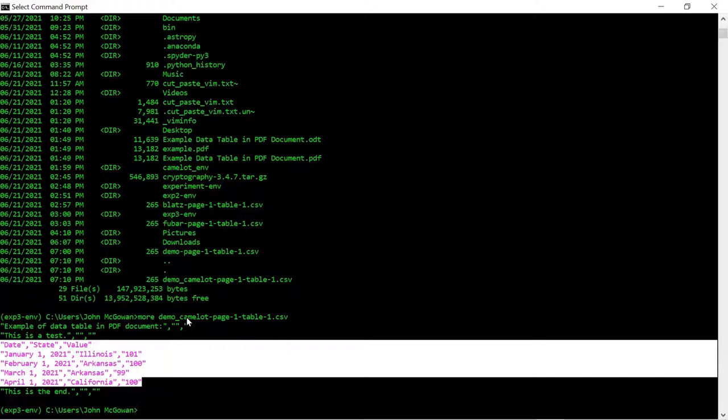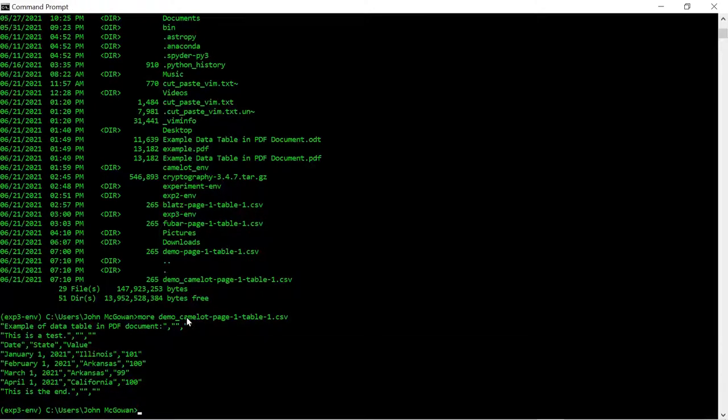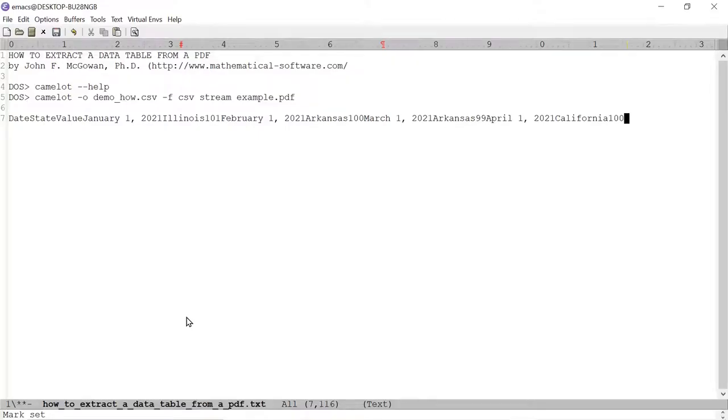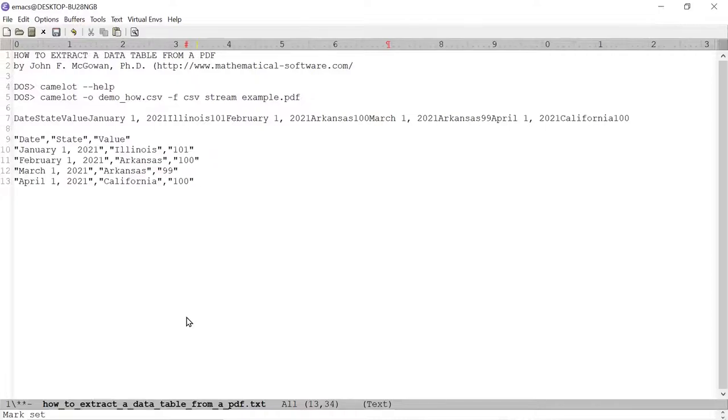In fact, on a Windows system, and this is a Windows computer, having selected it here in the DOS window, I can hit return and it will copy it. And then let's go over here just to show what now happens. There we go. So now we have our table in a comma-separated format.